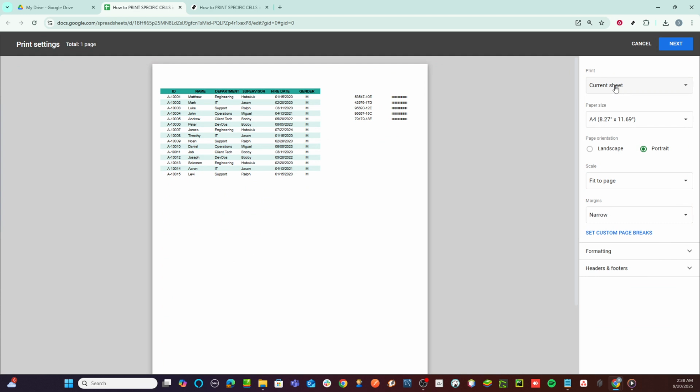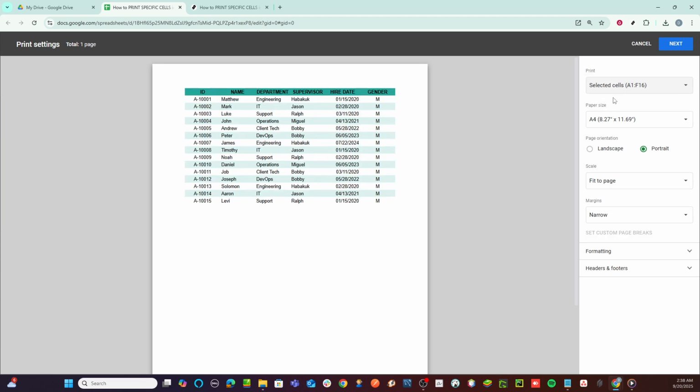Now, look for the option labeled Selected Cells. It should show a reference like A1:F16, or whichever range you've highlighted. Selecting this ensures that only the cells you've chosen will be printed.